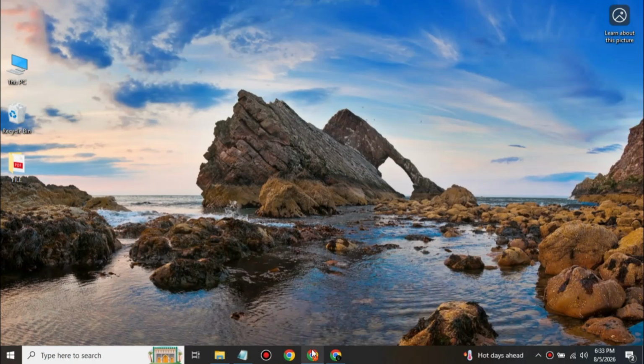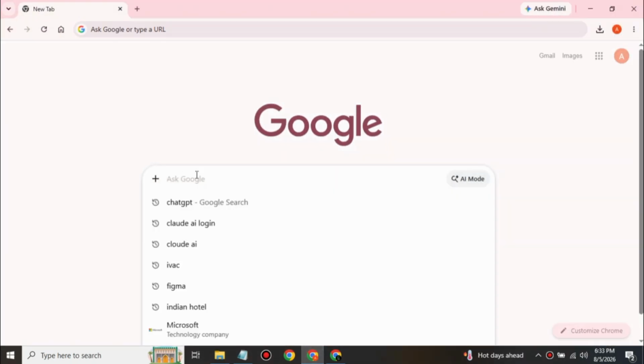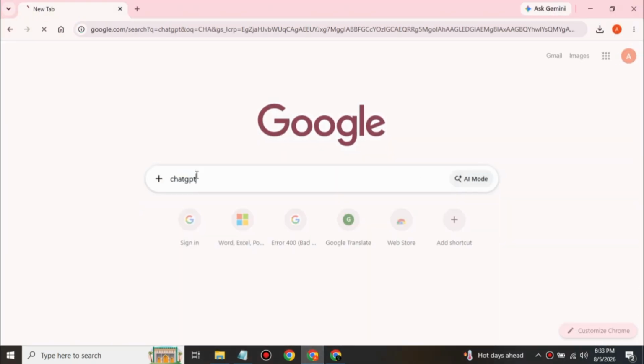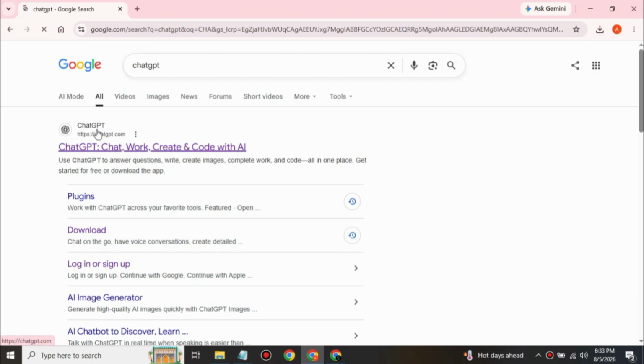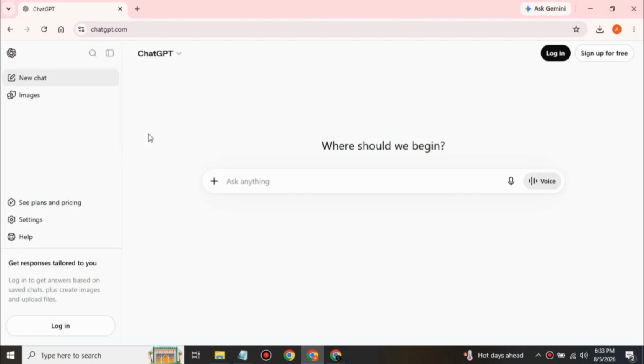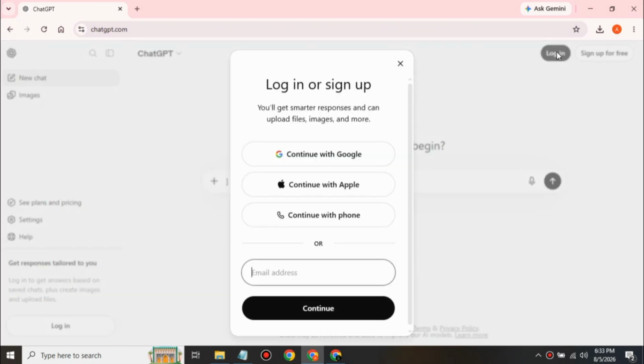Want to keep your ChatGPT conversations organized? ChatGPT projects let you group related chats, files, and instructions into one workspace, making it easier to manage long-term tasks and collaborate more efficiently. In this tutorial, I'll show you how to use ChatGPT projects in 2026.